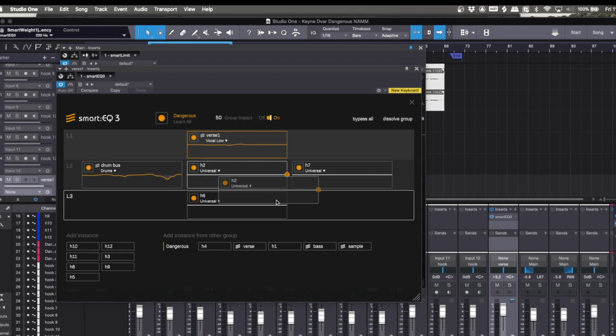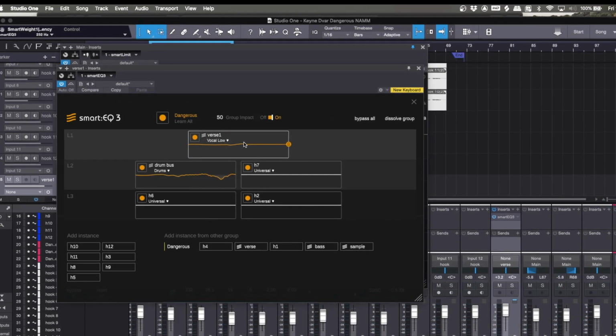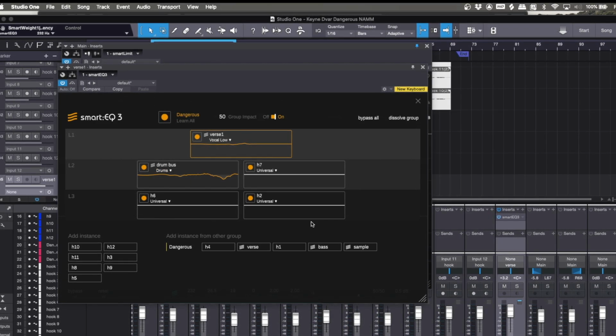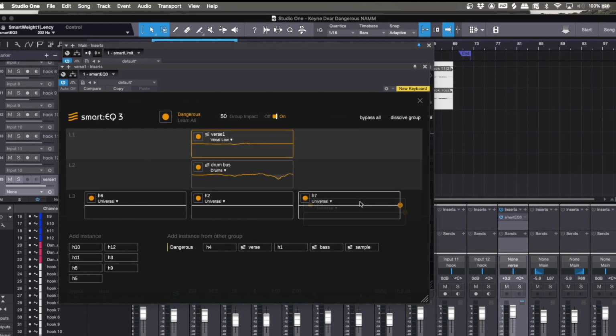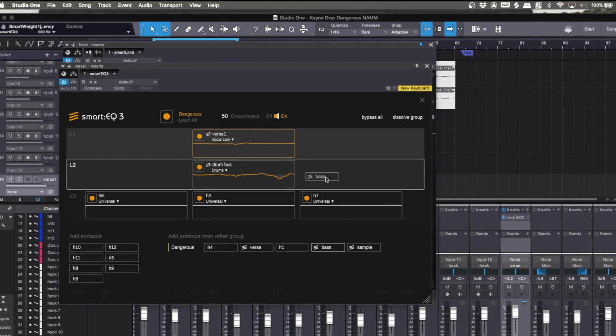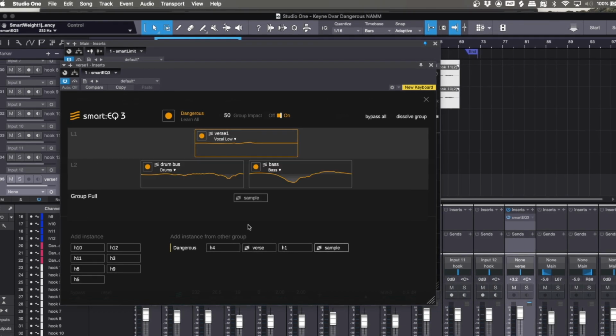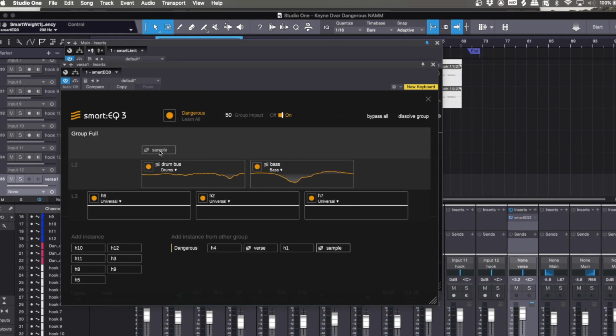So for this particular song, I feel like the verse should be out in front, followed by the drums and possibly the bass. And I'm going to put all the backing vocals below that. So also my sample, I can put that up, probably up with this here.